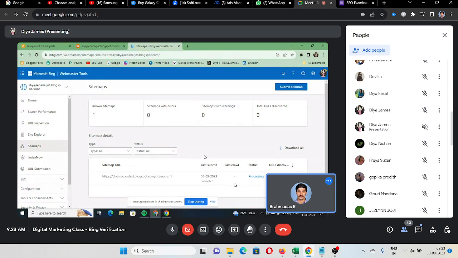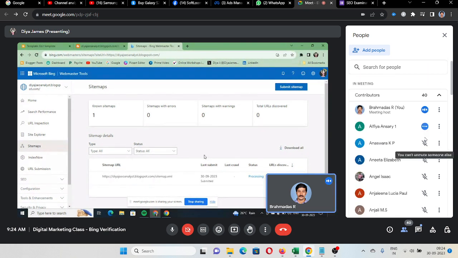So here we tried to verify our blog with the manual verification method, but it failed, and we used the data importing method from Google Search Console. But we have verified the blog with the meta tag verification method. We have copied the meta tag provided by Bing and pasted it in the head section of the page.